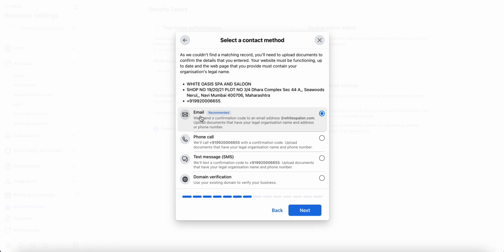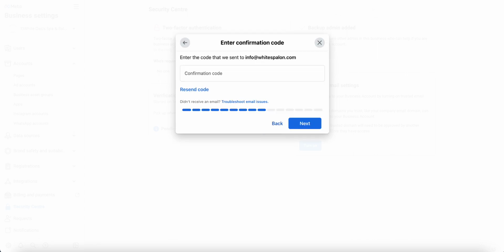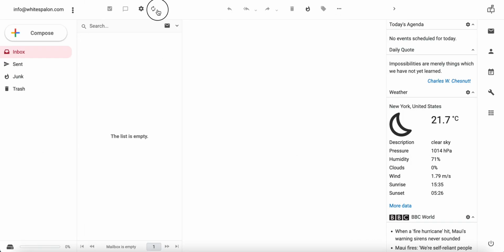Next, you should always verify with your email first for the contact method verification. Now this email needs to be with your website domain, which is also known as a business or a professional email. You'll receive an OTP in the email ID from Meta Business team. It should take few minutes at the max.